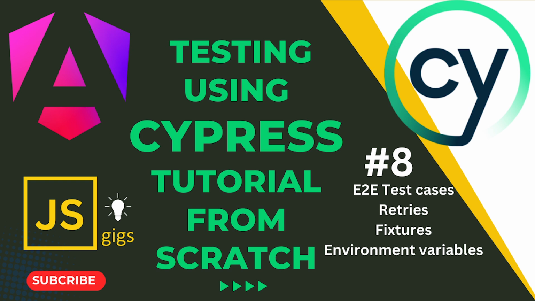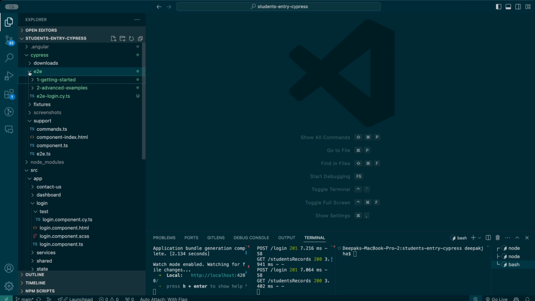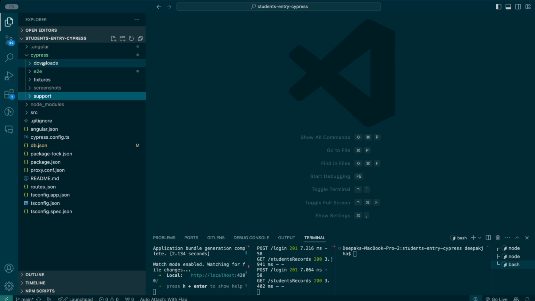Here in this tutorial, we are going to be talking about some of the important aspects of the Cypress framework, right? So what is that? If you're looking at my code editor at this moment, we have so far written end-to-end test cases. We have also written a component test case. We have also spoken about the structure and the configuration file of Cypress, right?